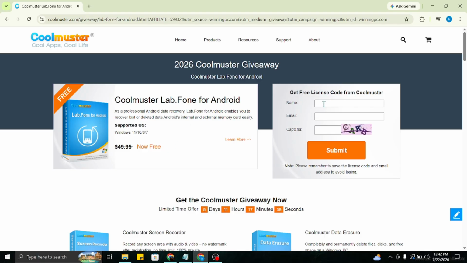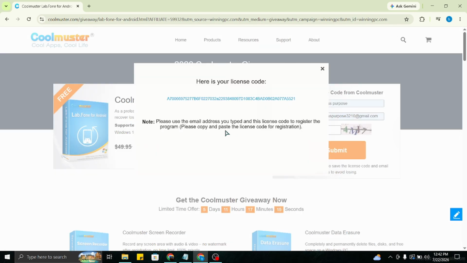Firstly you have to fill up the form and click on submit. So I will fill up this form. Firstly provide your name, email address and captcha code, and then click on submit. So this is the license key we will use for this software, and now we have to download the software.